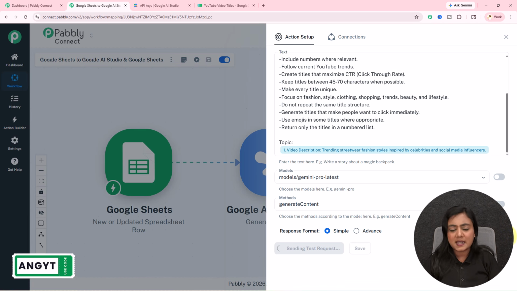Within few seconds, it will usually take 10 to 15 seconds for the response to come for Gemini to generate your content. So you might have to wait over here for 15 to 20 seconds at least, and then I will show you what titles Gemini has generated for this description of mine of trending streetwear fashion styles. So I will show you the response that I will receive now.